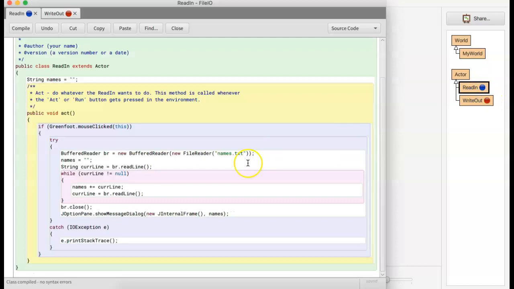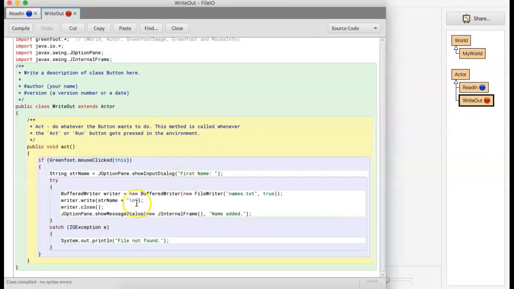Whereas with this one, you can't read a book if I don't give one to you. So you have to have the book to read, right? So the file has to exist in order to read from it. Whereas I can write onto a blank piece of paper, no problem.